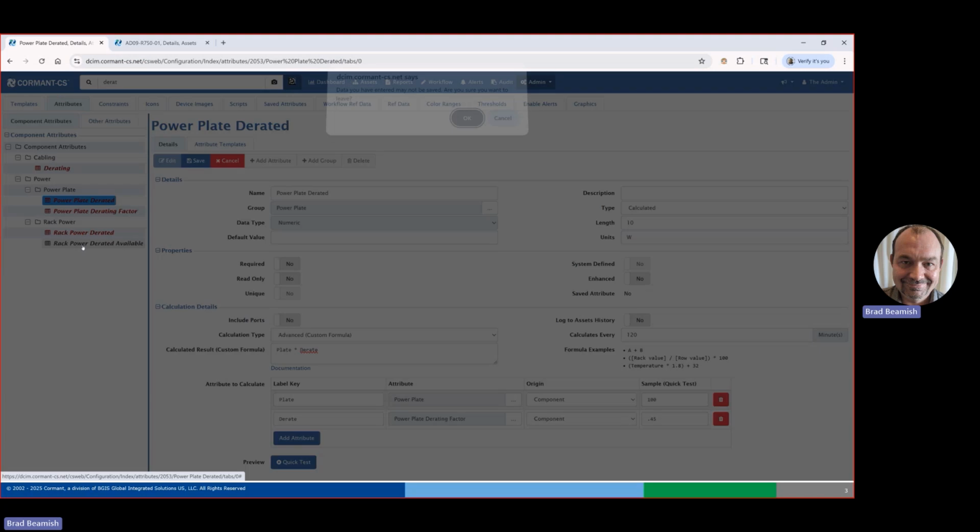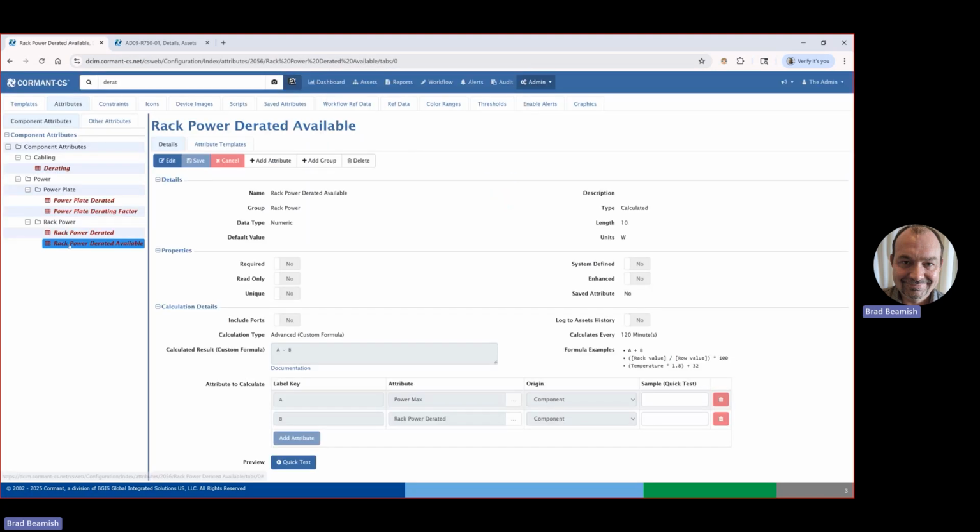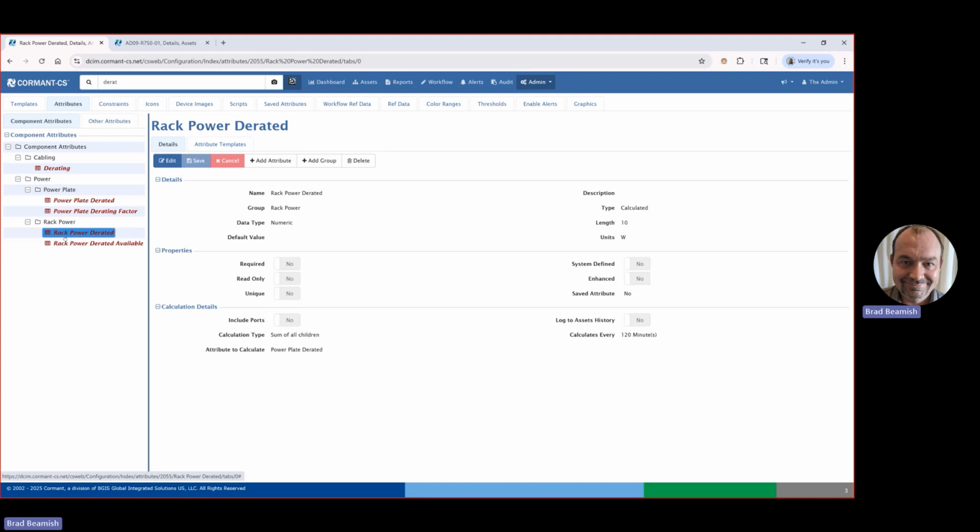the rack power. So here's the rack power derated attribute. This is the total of all the derated plate values within the rack, and you can see it's a simple calculated attribute that is looking at the sum of all children for the power plate derated value, and that's it. Very simple to do.